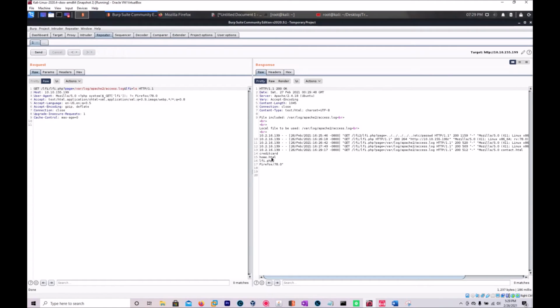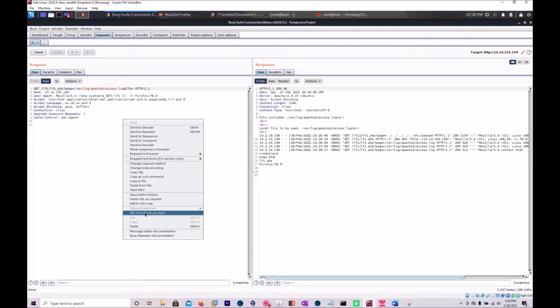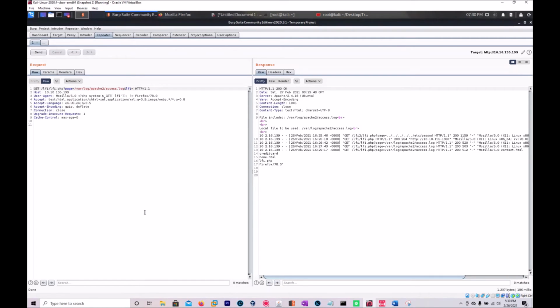And look at that, it works. It's running the access log, then immediately after that, it's running our ls command, listing the files here. So how can we run a command like uname off of this? What we do, we have to first ensure that it URL encodes as we type, because it's the only way that it'll actually process our request.